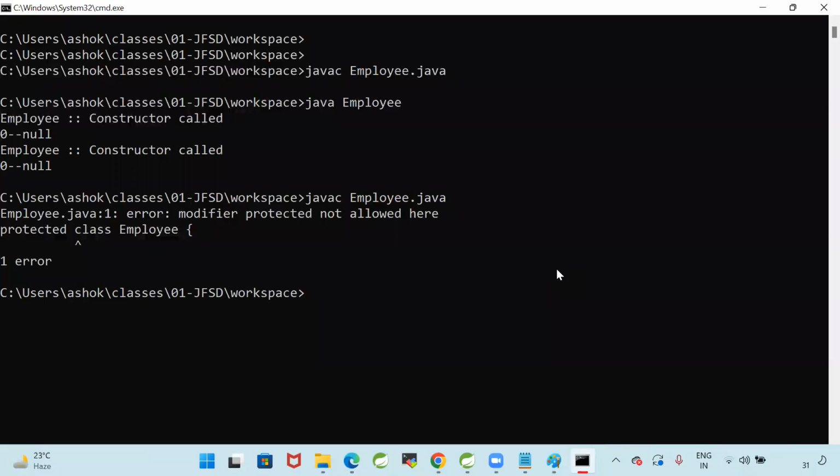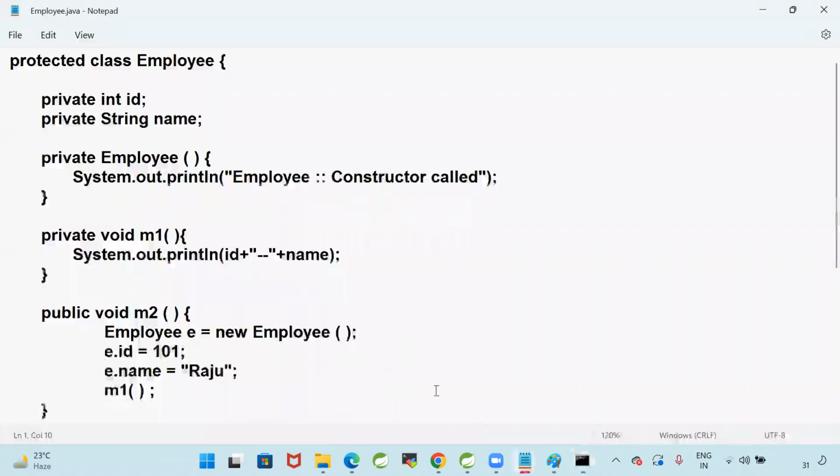They will ask this in the interview. Can I make my class as private? Can I make my class as public? Public is allowed, default is allowed. Private and protected are not allowed for classes. Remember.